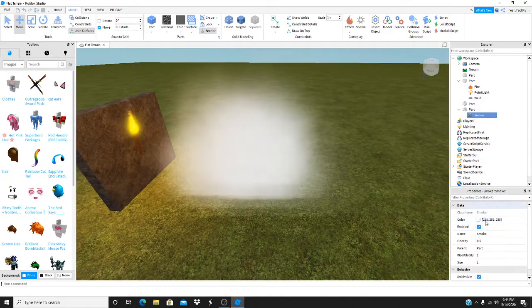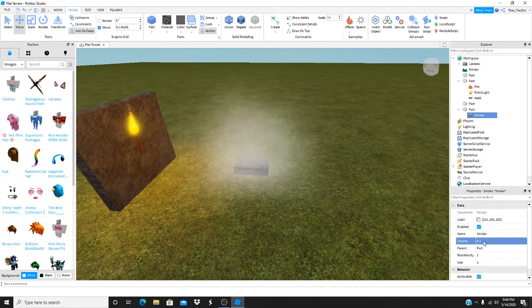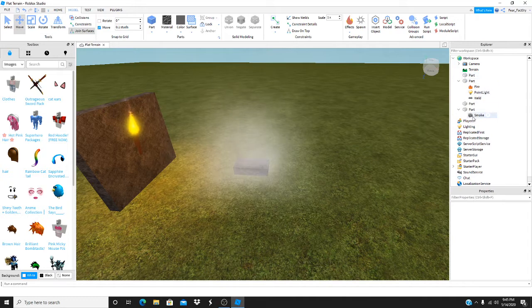I'm going to make the smoke smaller. Obviously you can change the color. The opacity is how thick the smoke is. The size, that's pretty self-explanatory. Rise velocity, that's how far it goes out. We want it to at least be something.